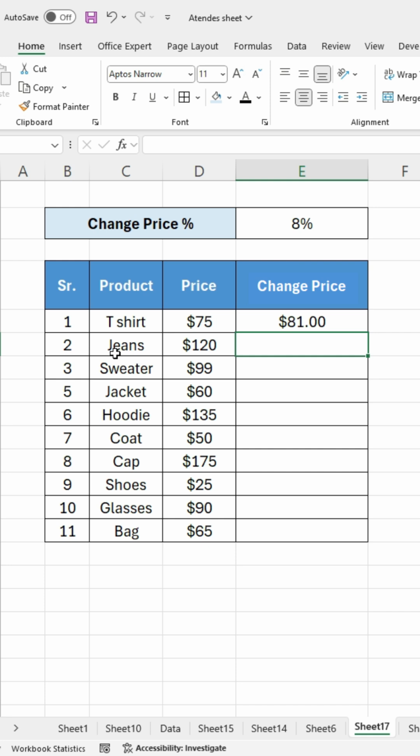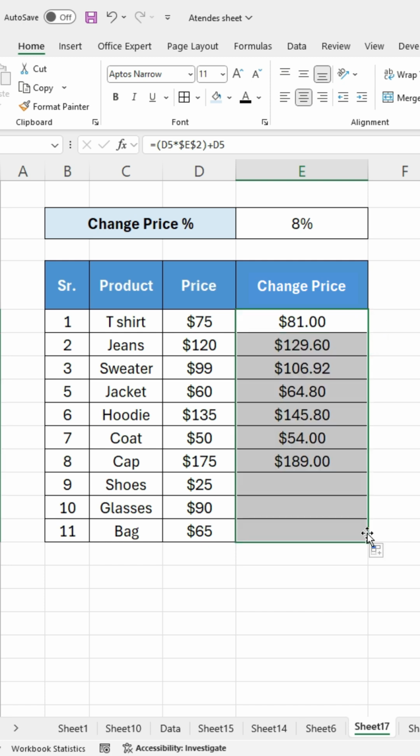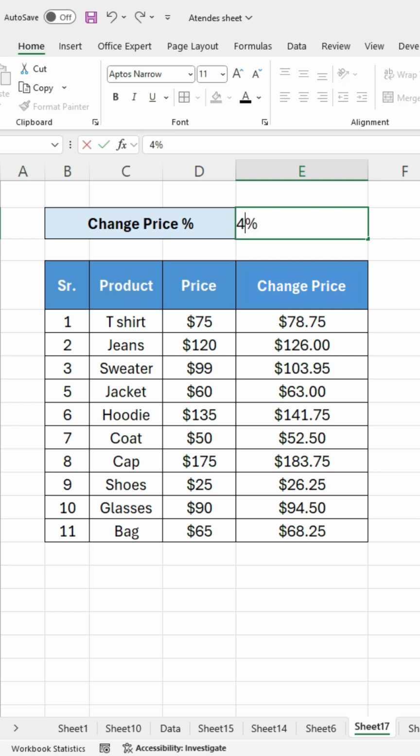And finally, press Enter. The formula will calculate the final price after applying the percentage. Now you can drag the formula down to apply it to all rows, and any change in the percentage will automatically update the final prices for all products. You can see if the percentage price increases, and if you need to apply a discount, simply subtract the percentage, and the discounted price will be shown.